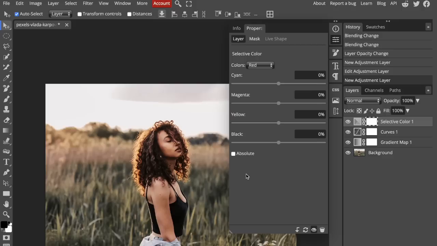This tool lets us tweak the red, yellow, and neutral tones independently, which is perfect for skin, backgrounds, and sky. First, choose reds from the drop-down and slightly reduce cyan to push the reds towards orange. Increase yellow slightly for warmth. Then go to neutrals.